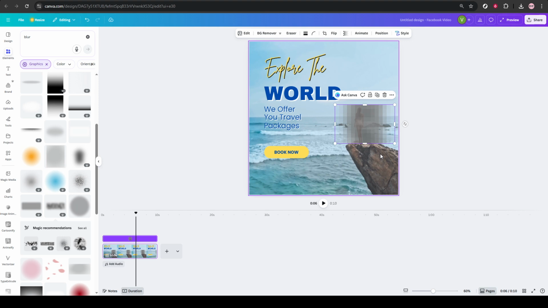If part of the content remains visible, duplicate the blur element to create a second layer and place it right beside or on top of the first one. Align the duplicate carefully so there's no gap between the two blurs. Canva's Smart Guides can help you snap them into a seamless line.